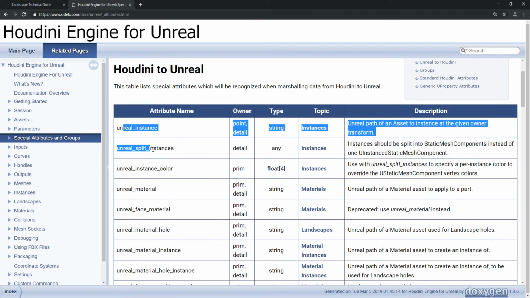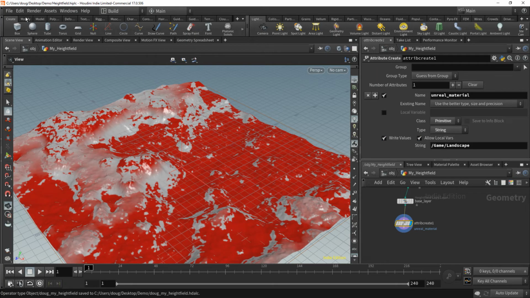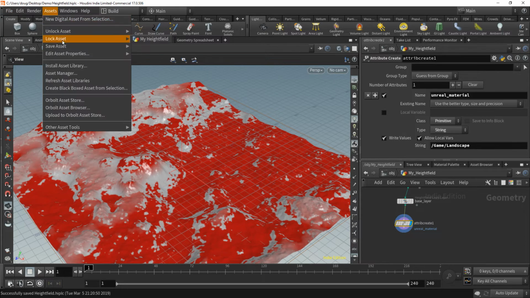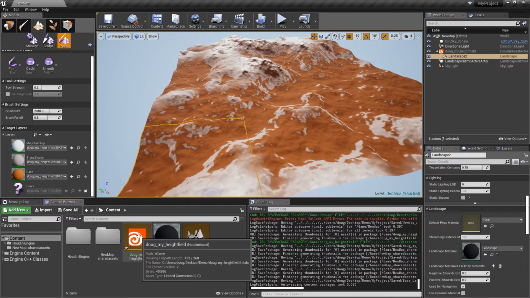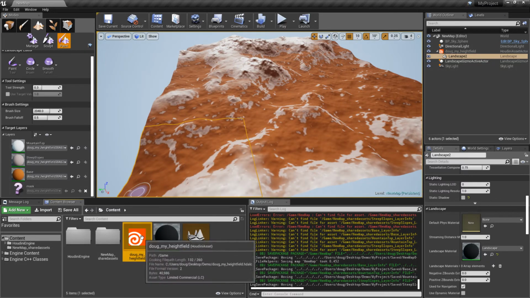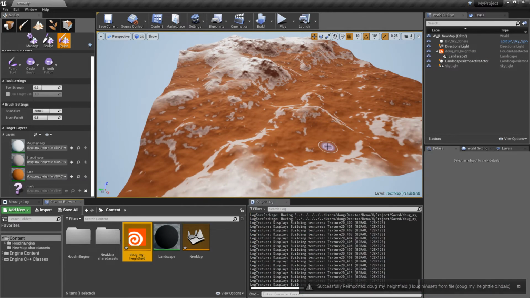You'll see a bunch of things that you can export from Houdini that get picked up by Unreal Engine, by the Houdini plugin in Unreal Engine. So the one I'm working with now is called Unreal Material. And you'll see this thing needs to either be a primitive or a detail. I'm just going to make it a primitive. So save my Heightfield again. Back to Houdini, sorry, back to Unreal. Re-import again, rebuild all instances, and this time I shouldn't lose my material. You can see it picked it up that time.